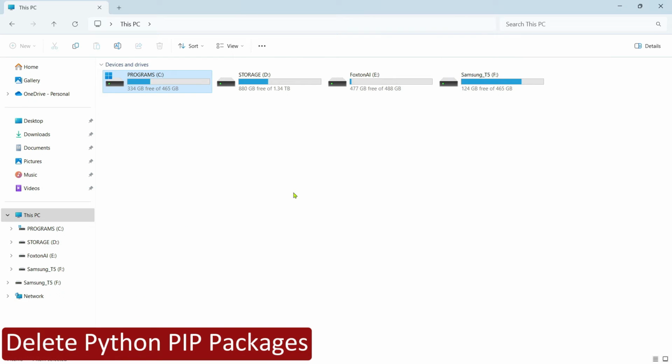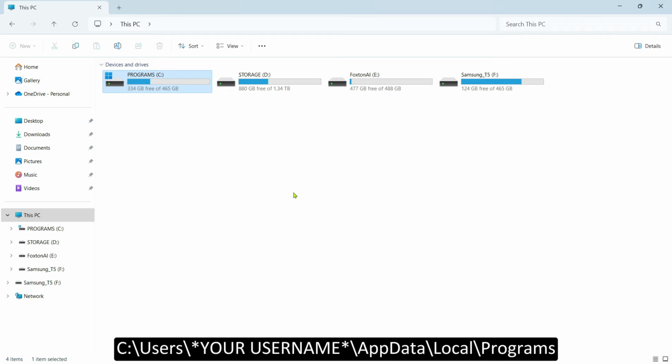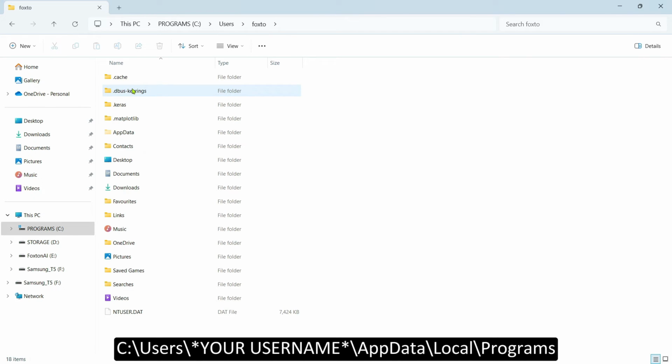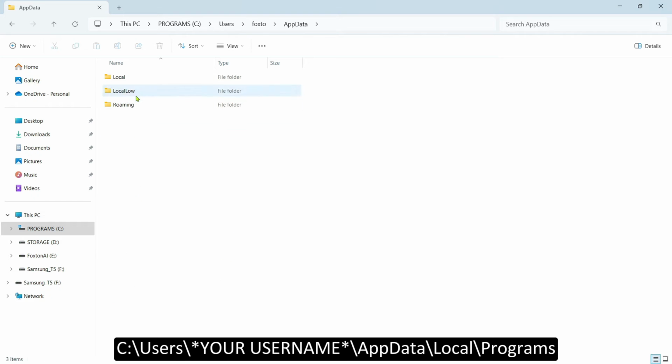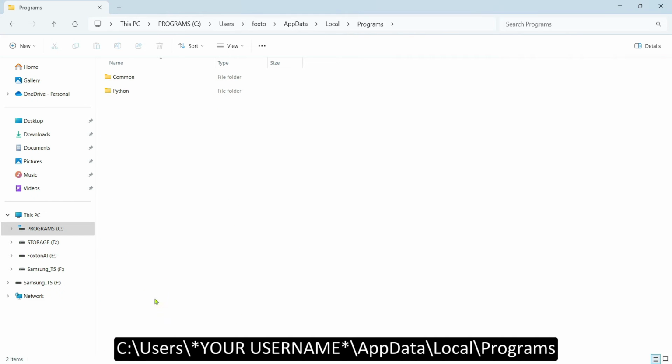The fourth step is to delete the Python folder that contains the PIP packages. This Python folder is located in your program folder on your C drive. Navigate to your C drive, Users, select your username, then AppData, Local, then the Programs folder. In here you'll see the Python folder.